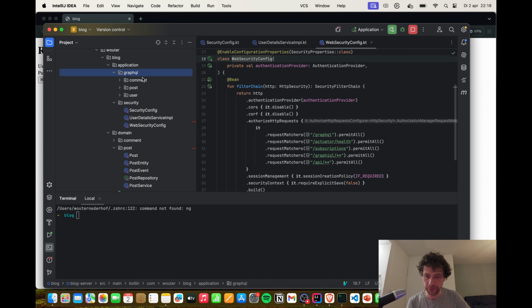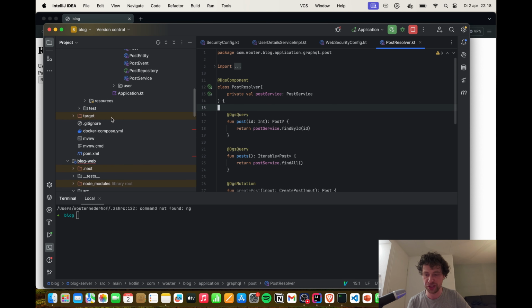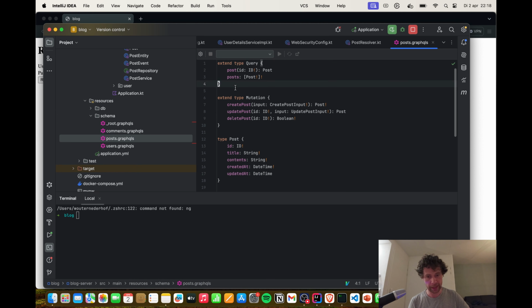Then we have the GraphQL package. So here, if I look at post, I have a post resolver, which essentially corresponds to a schema over here. And by the way, before you continue, maybe it's best now to explain why Basecode uses GraphQL.